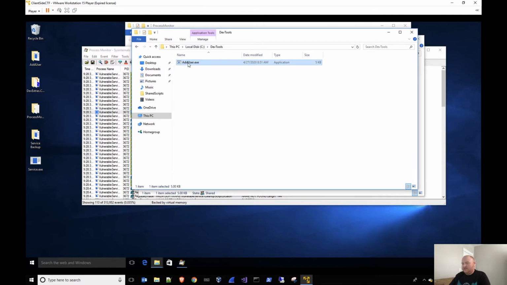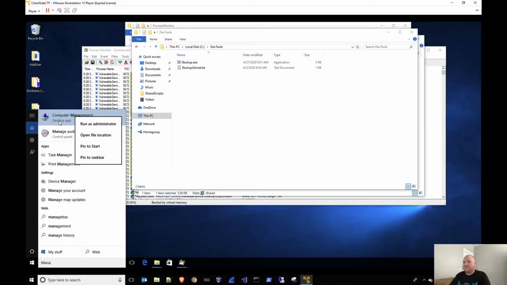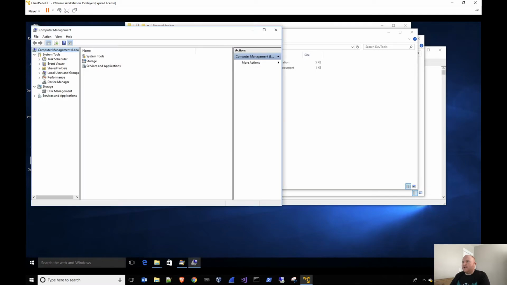And so if I rename this to backup.exe, then what should happen is the vulnerable service should try to run this backup.exe, and we can see it did. So let's go take a look at computer management and see what happened. We're just going to view users. We're not going to delete any from here on out.